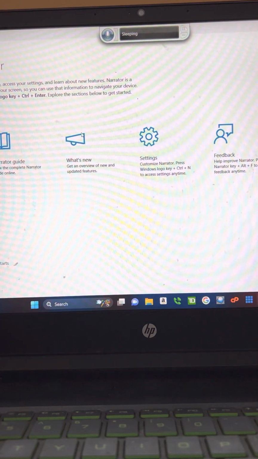Scan. Heading Level 1. Welcome to Narrator. This is Narrator Home, where you can get help, access your settings, and learn about new features. Narrator is a screen reader that describes aloud what's on your screen, so you can use that information to navigate your device. To start or stop Narrator, press the Windows logo key plus Control plus Enter. Explore the sections below to get started. Quick Start button. Okay, and it ends off with Quick Start button.